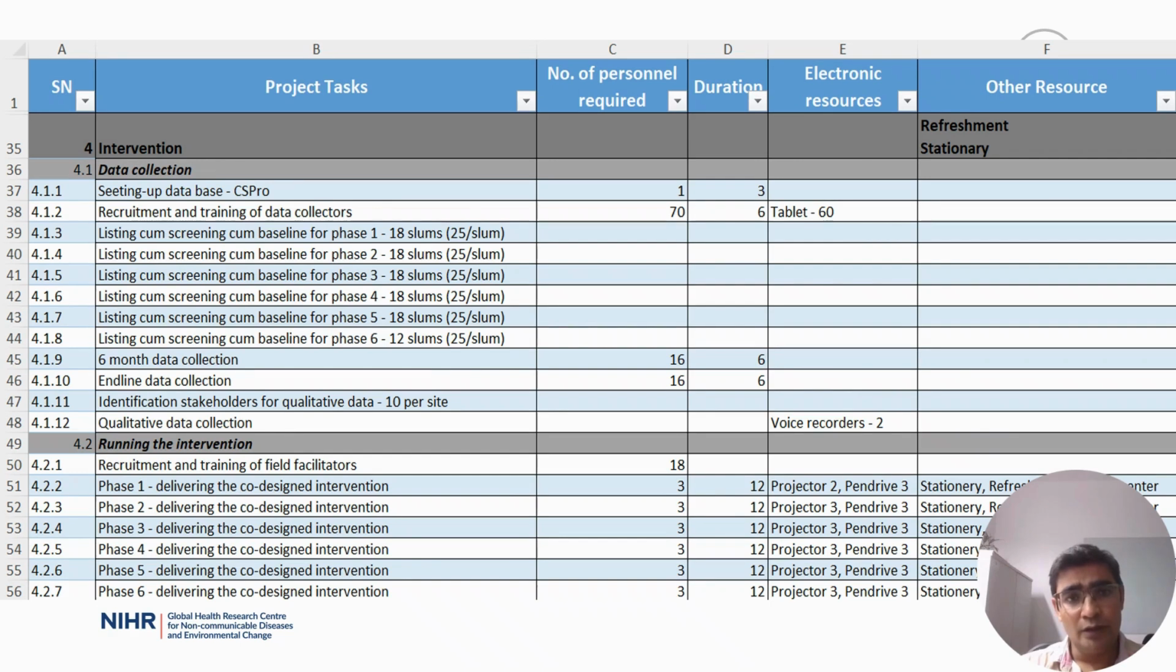Let me share another important example. During the proposal phase, we planned to recruit 100 data collectors for listing, screening, and the baseline survey. But later, during resource mapping, we reviewed the data from a similar past project and looked closely at how many households a person could realistically cover per day. After recalculating, we realized that we actually need only 70 data collectors to complete the task effectively and within the timeline.